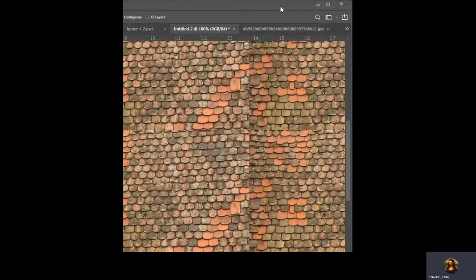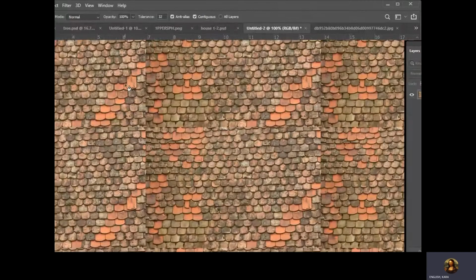Beautiful tile. But do you see the lines as they go up and down? That is because this is not what you call a seamless texture. And that's not a big problem because we can fix that. It is not too terribly hard to do.